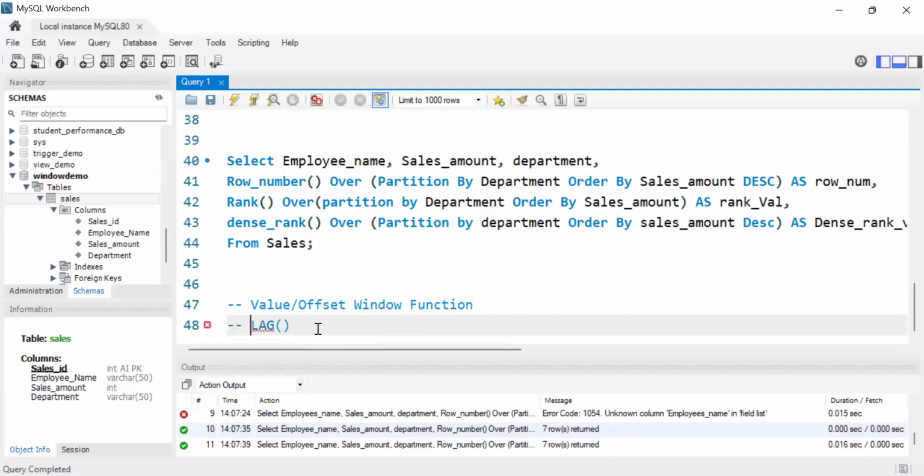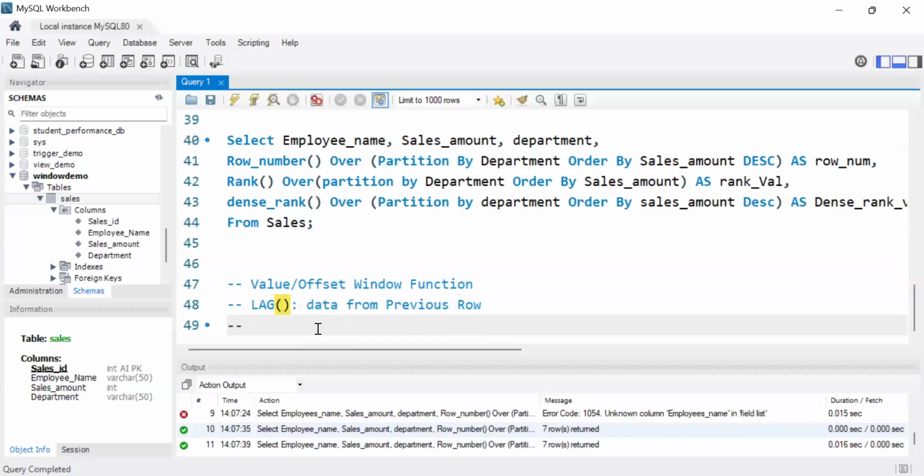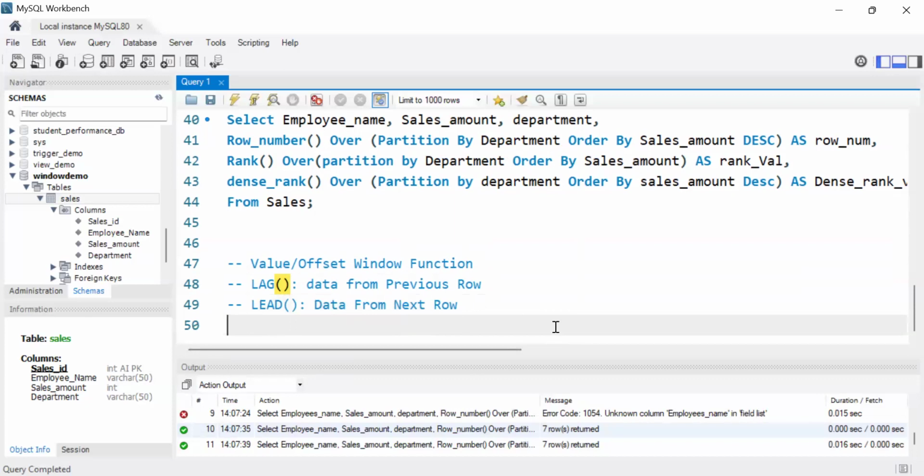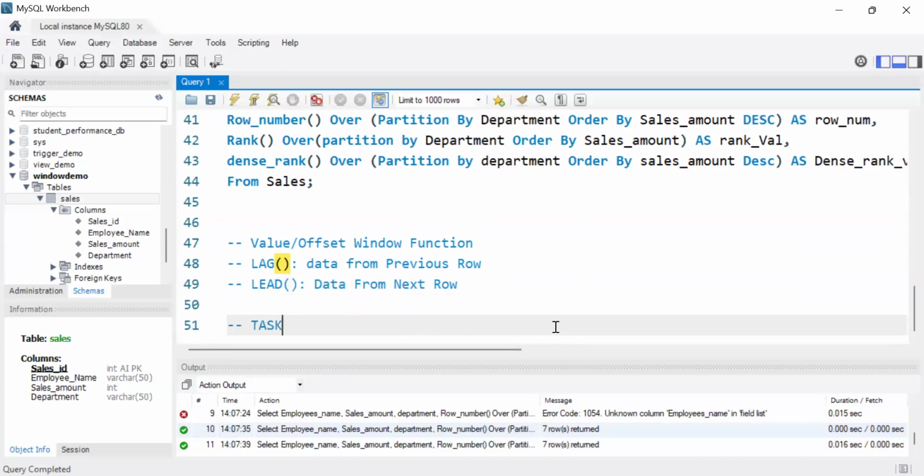In that you will get two window functions. One is the lag window function, basically used to access data from the previous row. Similarly, we have another window function called the lead window function, and it is used to access the data from the next row. Understood? So these two we have to do, and this is the task for you. You do it by yourself. Understood?